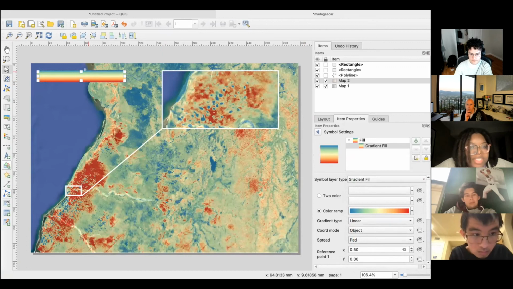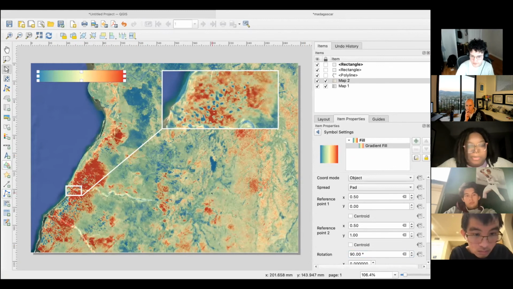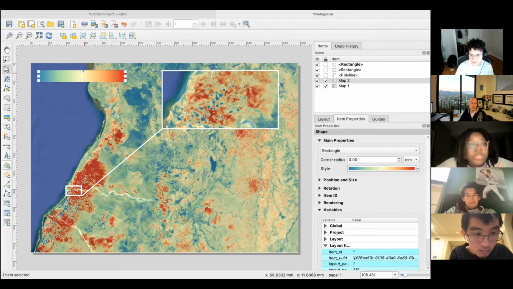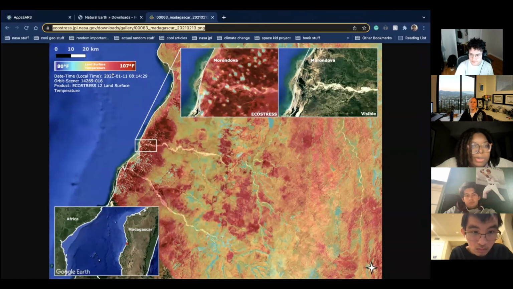And as you can see, it's currently a vertical color ramp. So if you scroll down right here, you can rotate your color ramp. I'm going to rotate by 90 degrees, and then boom, you have a great color ramp. And you can add a frame around this as well to make it distinguishable.